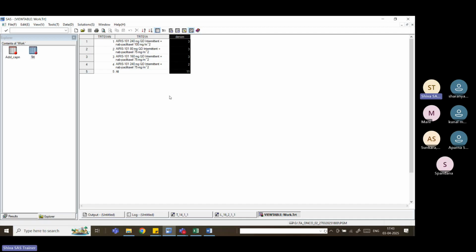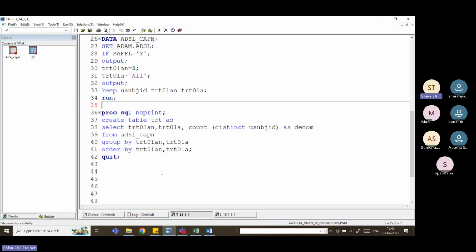So how are we going to represent that in this place? What I do, simply I convert them into macro variables. Select, this variable, by using the into clause, begin 1 to begin 5, treatments, right? From which data set? The TRT data set.